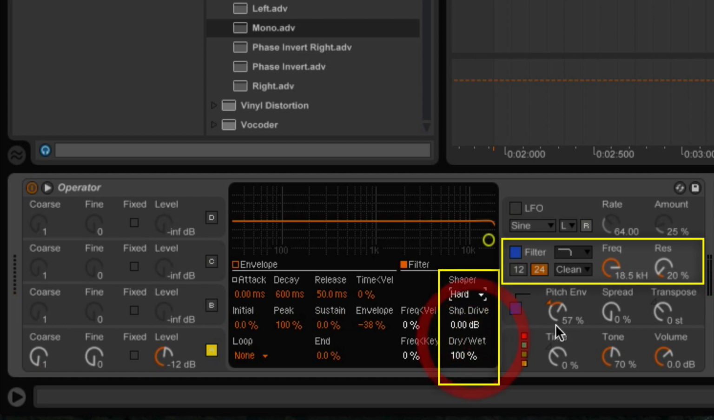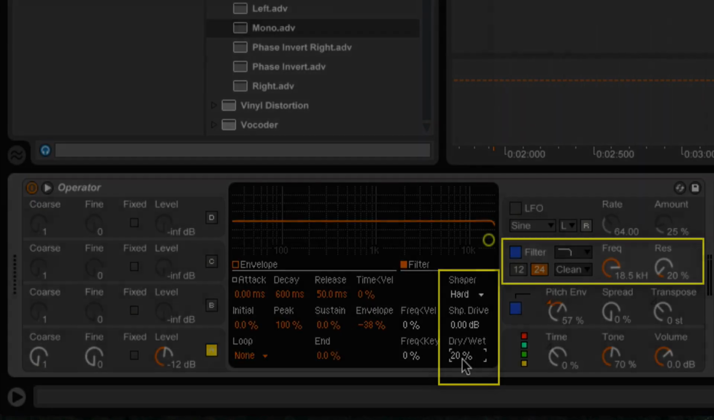So if we do the hard mode, you can actually change the dry and wet mix here. So let's set it to about 50%. Okay, so I set it to about 20%. It's just adding a little bit of that hard shaping to it. We don't want to add too much, but again, this is all based on taste. So if you want a much more aggressive 808 sub, go ahead and crank it up.